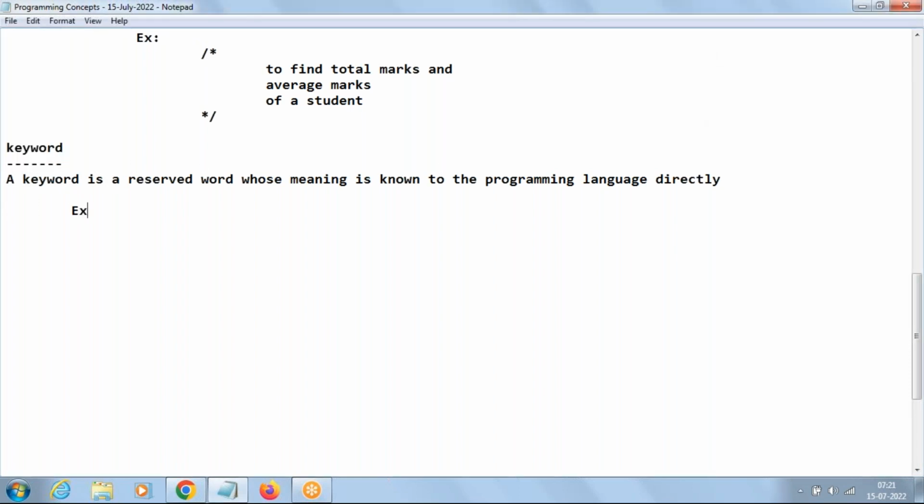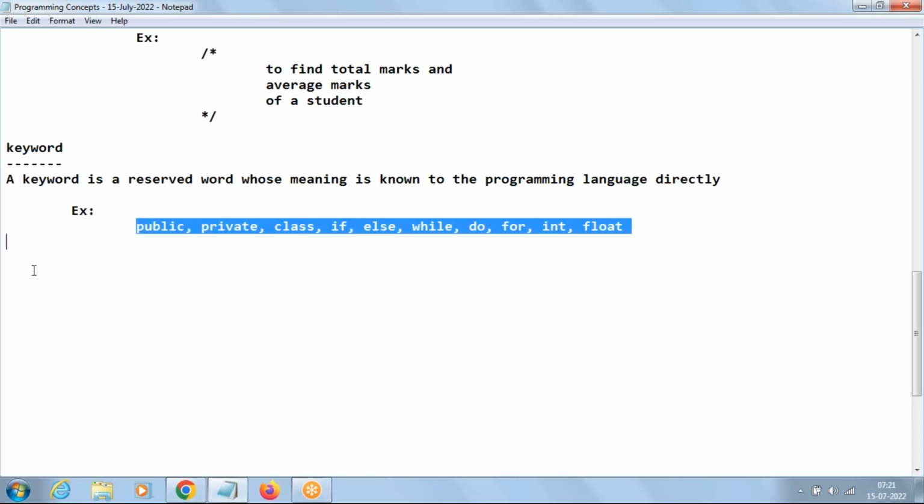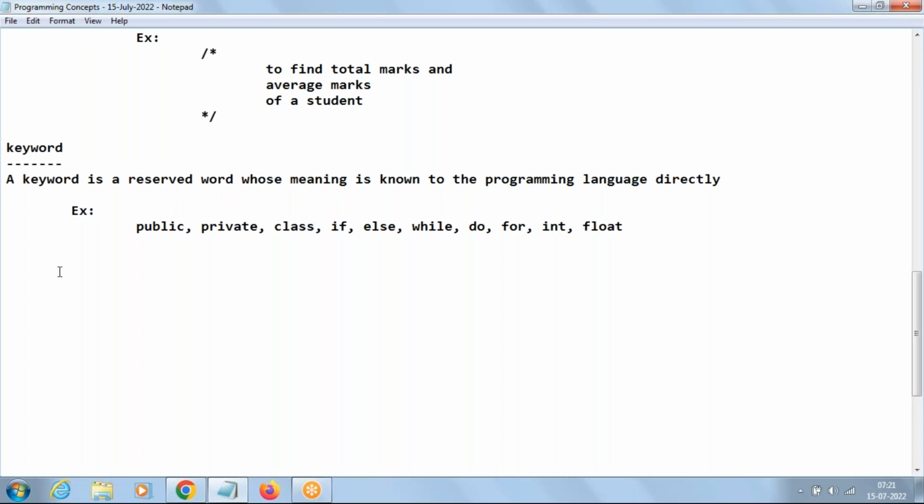Some of the examples of keywords are public, private, class, if, else, while, do, for, int, float, like this. These are some of the examples of keywords where the language can understand these words automatically. Right?